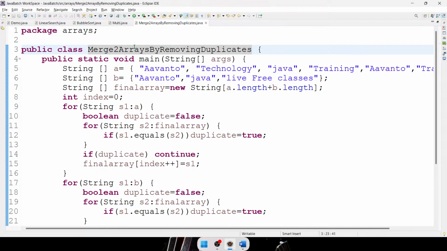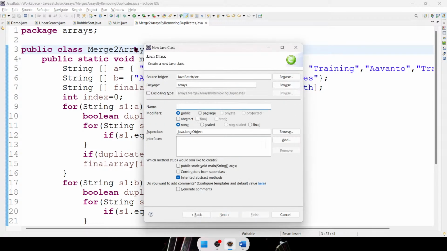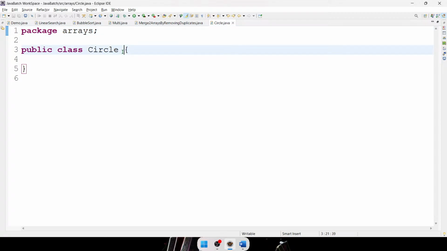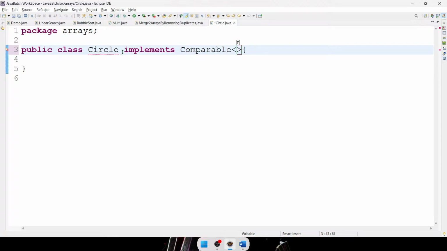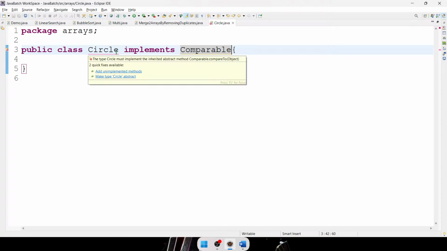Let me create one more new class like this. Circle. Okay, now I am creating a class called Circle, which implements Comparable. It is Comparable, guys. If you observe, it is giving me one error: add unimplemented methods, right?